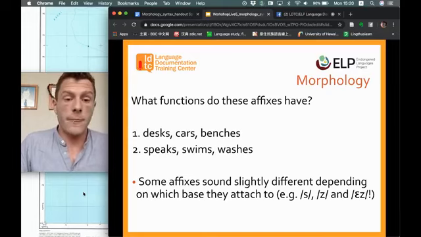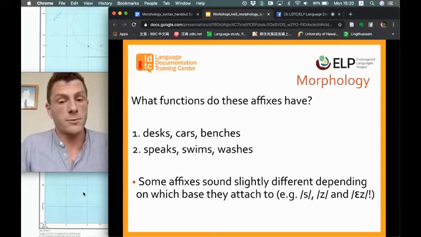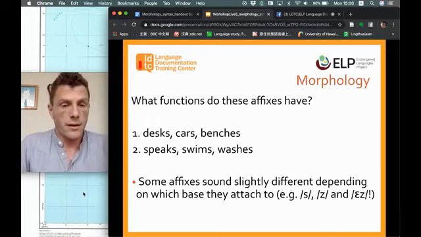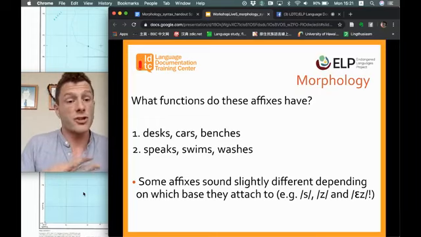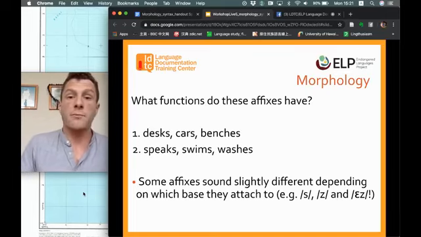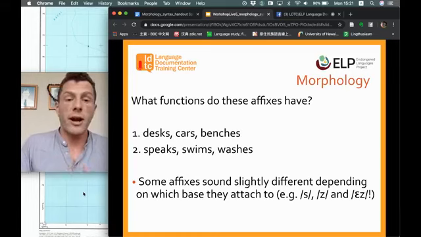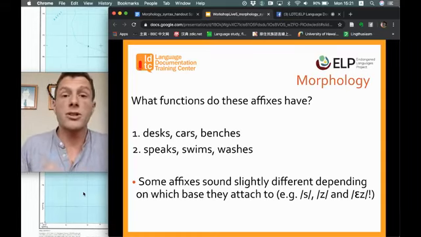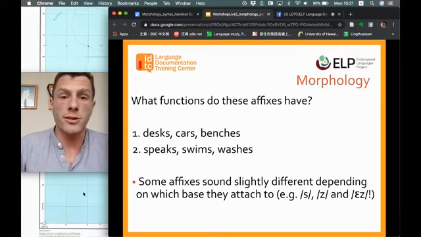Now in 2, this is person agreement, right? So I speak, she speaks, I swim, he swims, they wash, he washes, right? So in this instance, we have 2 inflectional morphemes that have different functions as well. So that's something else to pay attention to when you're doing morphemic analysis on the language you work on. So just be very careful of homophony, pay attention to what kind of base it takes and what kind of effect it has, and you'll be well on your way to getting some good morphological analysis.